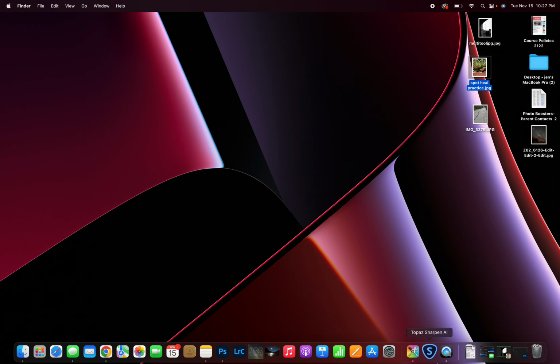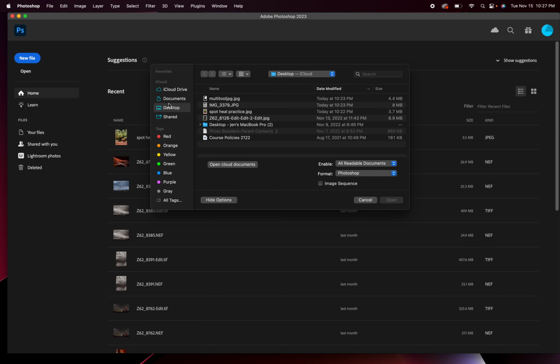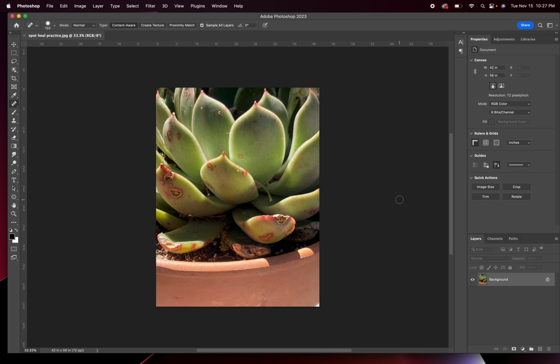So that's the first one. Get it on your desktop, and then we open up Photoshop. And I'm going to go open, desktop, and Spot Heal Practice, and go ahead and open that up. So what I have is a picture of a succulent that's got some spots on it that we don't necessarily want. All I have is the background layer.